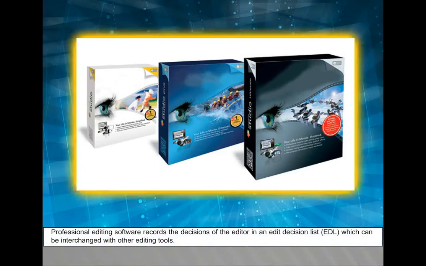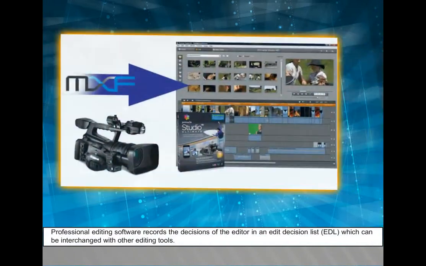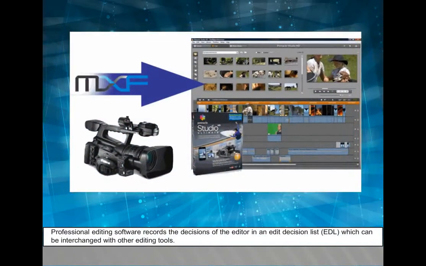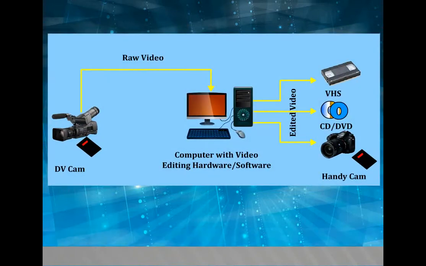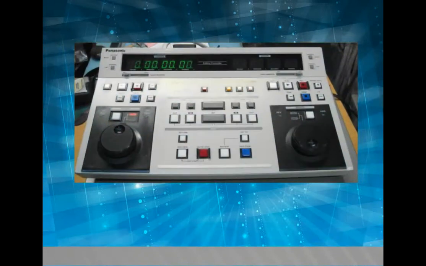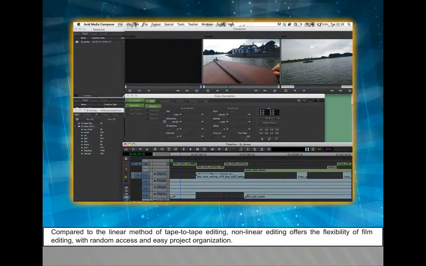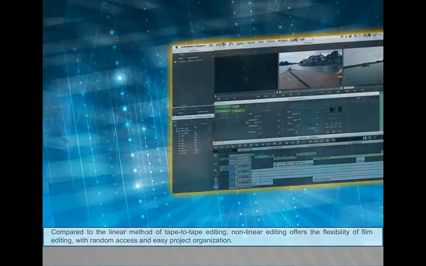Professional editing software records the decisions of the editor in an edit decision list (EDL), which can be interchanged with other editing tools. Many generations and variations of the original source files can exist without needing to store many different copies, allowing for very flexible editing. Compared to the linear method of tape-to-tape editing, nonlinear editing offers the flexibility of film editing with random access and easy project organization.